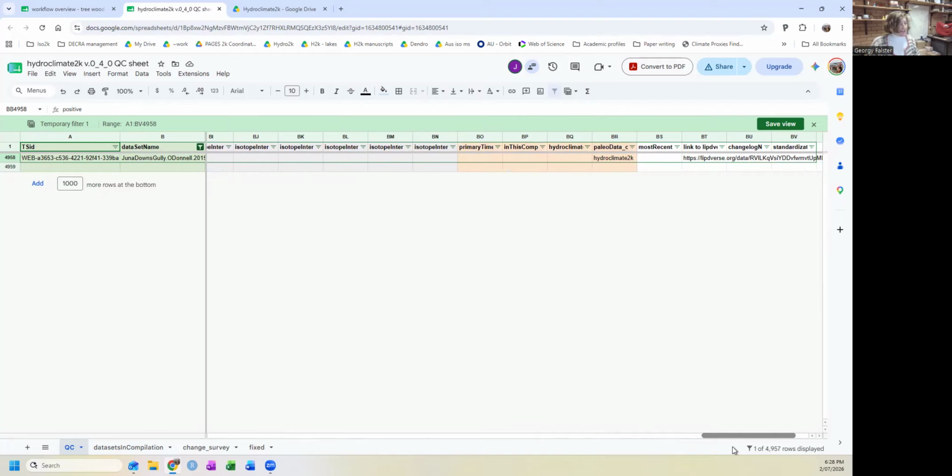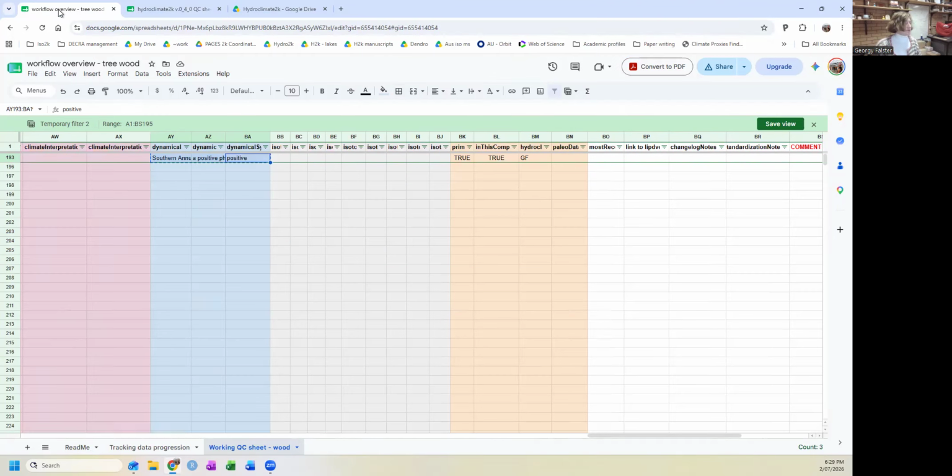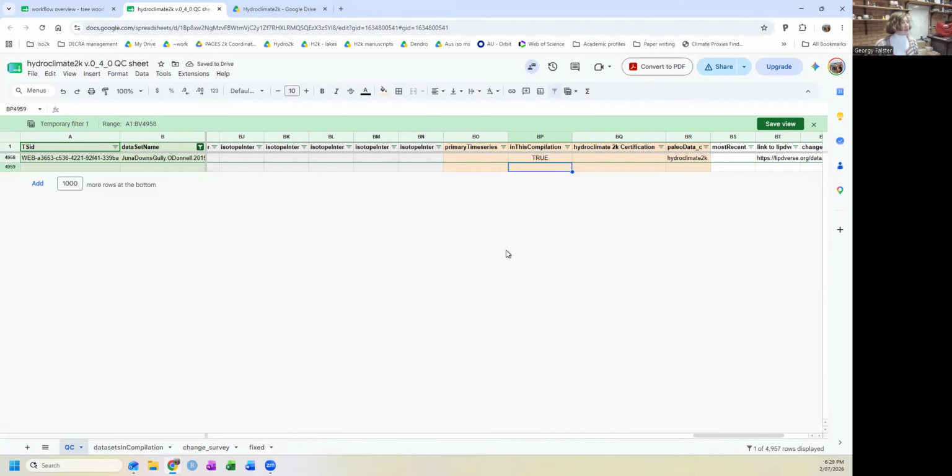Do not forget the all-important, I call these the orange fields, and these are kind of like the database management fields essentially, which is primary time series, in this compilation, and hydroclimate 2K certification. Remember that a variable isn't officially considered part of the database unless it has true in this compilation. So you'll copy that from where you've put it in your working QC sheet. I'm going to make another video on this because I think it's been confusing a few people lately.